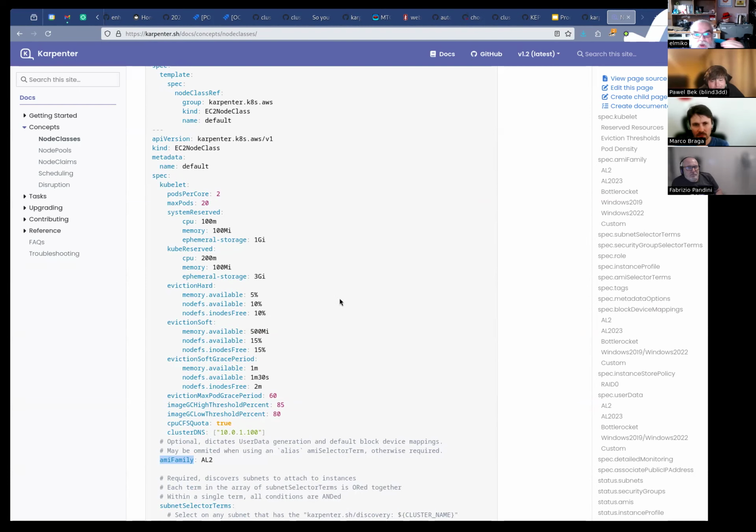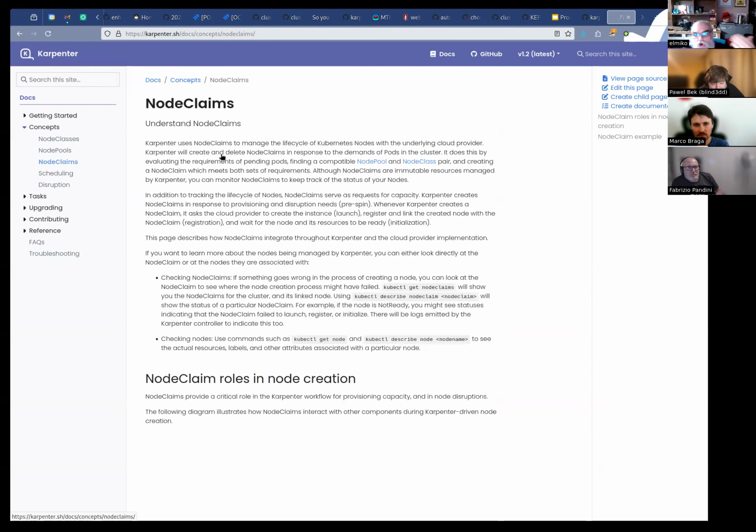So the reason that I'm talking about those, and I guess maybe just to complete the discussion, node claims are what Karpenter makes.